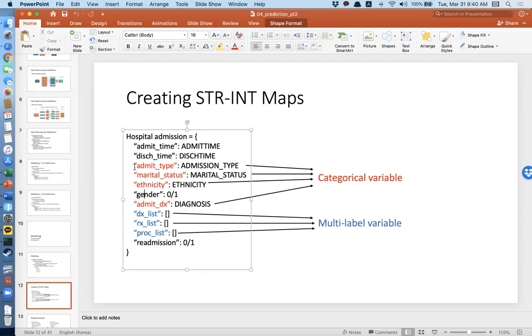The rest of these 3 and these 4 are a bit different. The red ones are what's called categorical variables, and the blue ones are multi-label variables. We'll see how we can deal with that. And the last one is the label, because we were talking about hospital readmissions. You want the actual true label, which is either 0 or 1, 0 being not readmitted, 1 being readmitted.